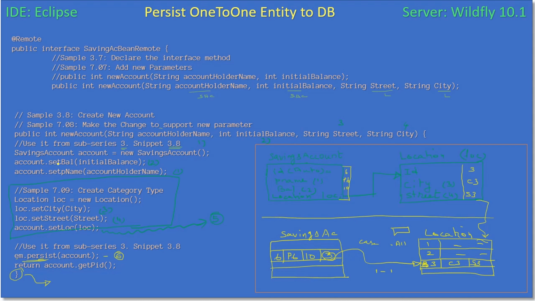Savings account is having balance, savings account is having P name, savings account is having location also. So it makes use of this cascade and reads the content for the location and persists that into the DB. And this is unidirectional. From savings account you can pick a record from location. From here the reverse is not possible. Here in DB you can write a query, but here from the entity point of view, savings account has the containment for location. Location is not having the containment for savings account. So that's why we call this unidirectional. It's not bidirectional.